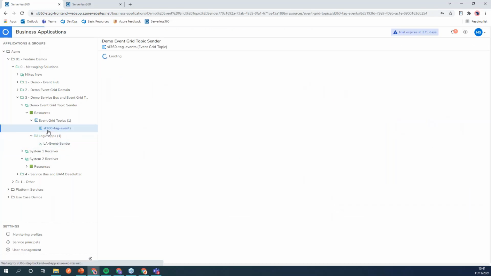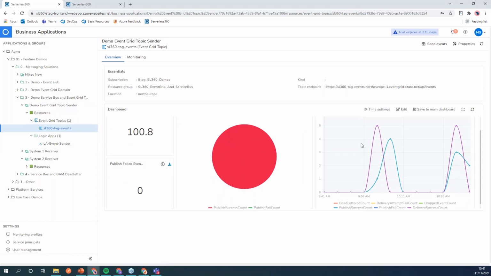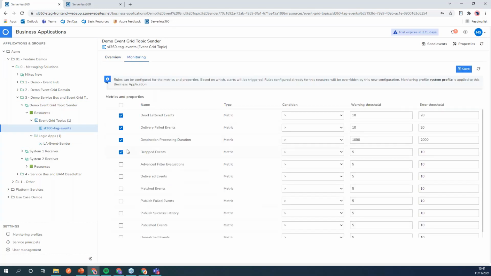So we'd have a look in our sender app. Again, we've got our event grid topic. We've got these nice metrics to help us see what's going on. I've got my monitoring dashboard here where I can configure what alerts I'm interested in. These are all the out-of-the-box configurations, but let's say I want to modify one of these to be 100 or lower it down. I can just update that and save it, and it'll tweak the alerts that I get, and I can add more counters.